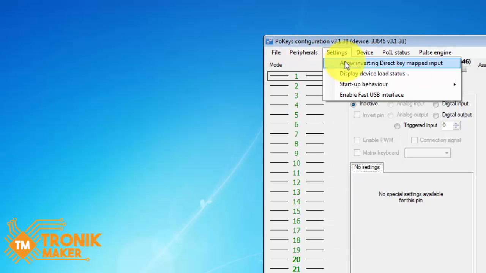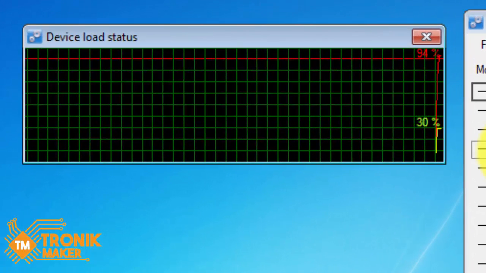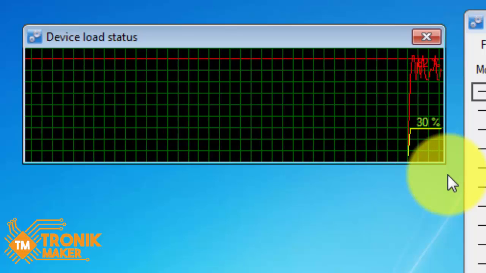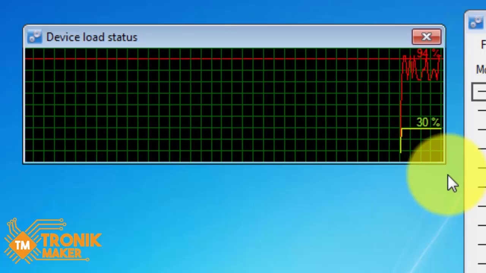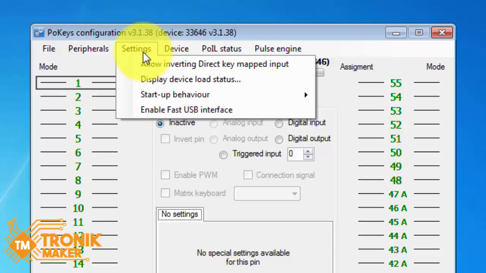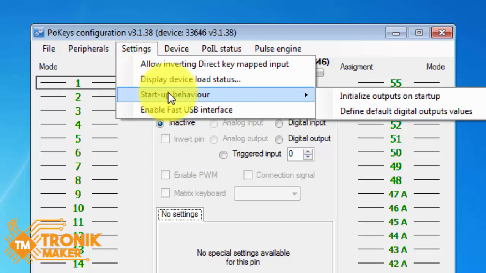Device load status displays the current system load of the PoKeys device. By default, the device starts up with all pins set as inputs. To override this setting and allow the device to use the saved pin configuration, enable the option Initialize outputs on startup and define the default values for the outputs.